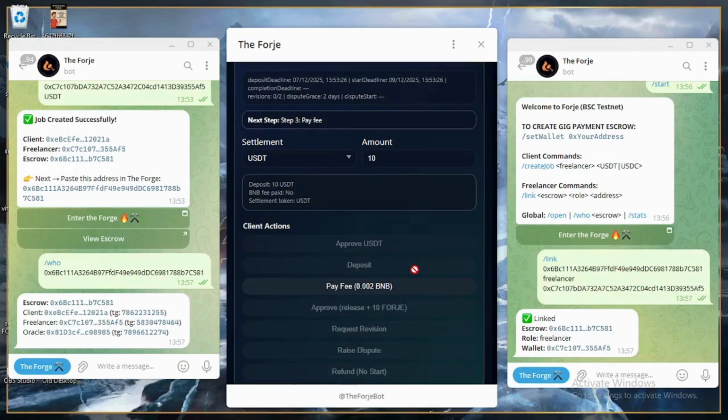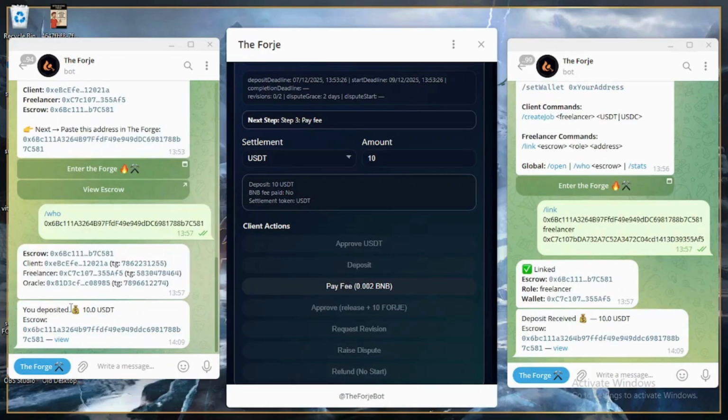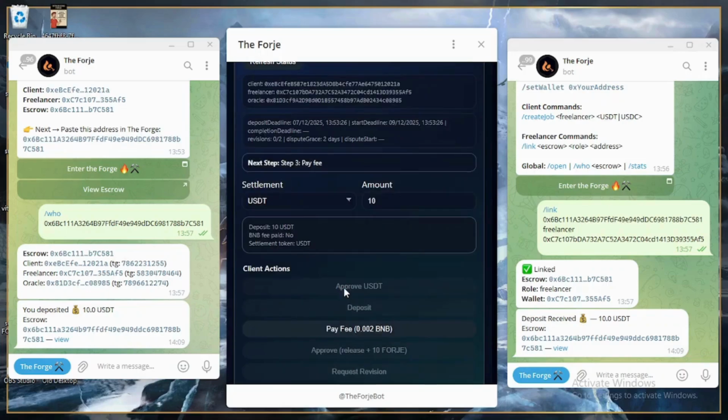$10 deposit has been made, and let's wait for, yeah, you see the client has been notified that I deposited 10 USDT for this escrow, and the freelancer, which is here, has also been notified that deposit has been received into this escrow. So I will go ahead and pay the platform fee of 0.002 BNB. So that is the fee per escrow created. So let's go ahead and pay the fee.